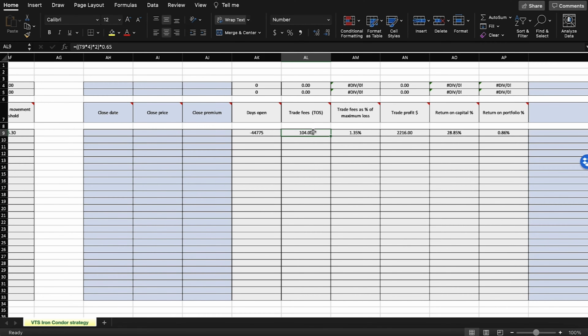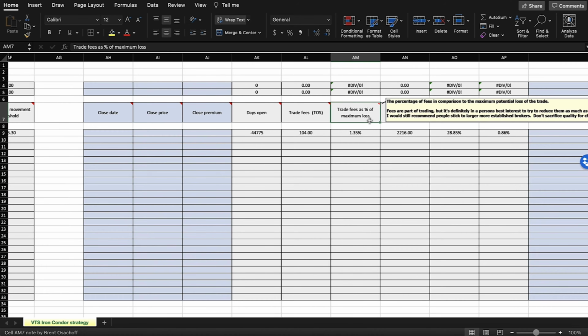65 cents per option that we open. That is a little bit high. You can certainly get 0.25, 0.4, 0.5, but 0.65 isn't as bad as it used to be. 10 years ago, TOS was basically unusable because the commissions were so high. But all brokers these days are in the race to zero, so they're all competitive. Trade fees as percent of maximum loss. This is essentially just a data point. There's nothing we can do about it. We need to be trading. Of course, you should reduce fees whenever possible, but we just pay it and it's part of trading.